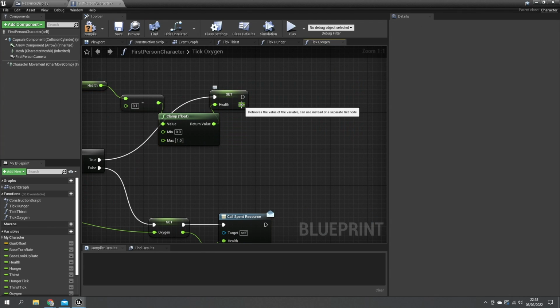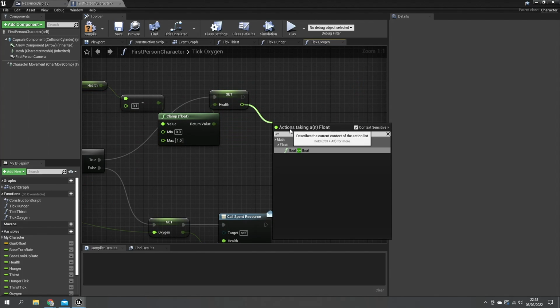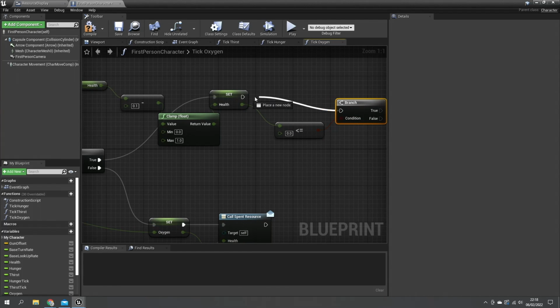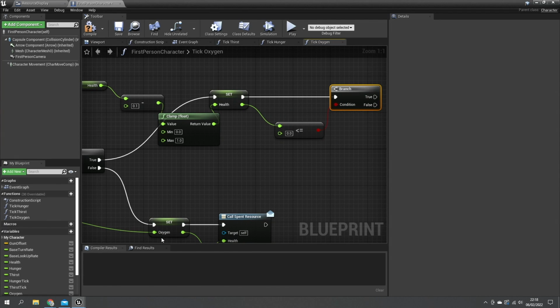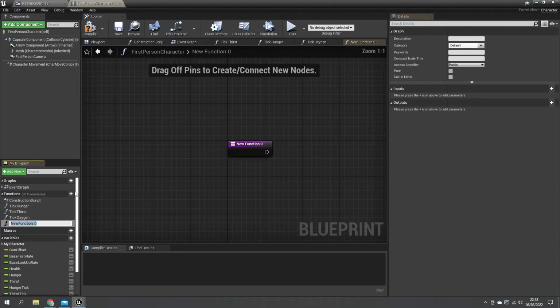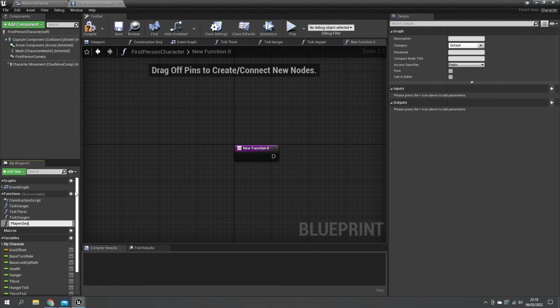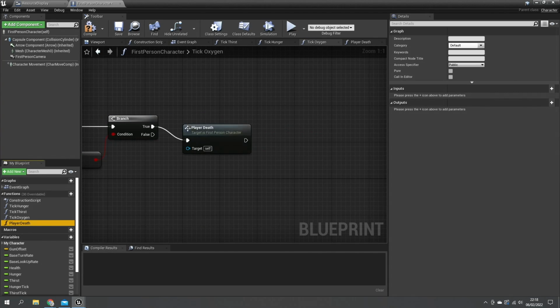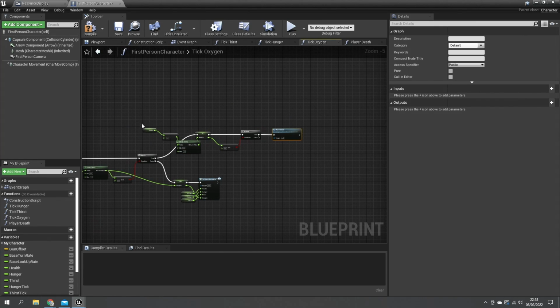And if our health is below or equal to 0, we'll put in a condition here to check and to kill our player character. So make a function here called player death. And we'll just leave it like that for now. And then tick oxygen, we just call player death. Like that. So as I said, this bit will be the same for the others.